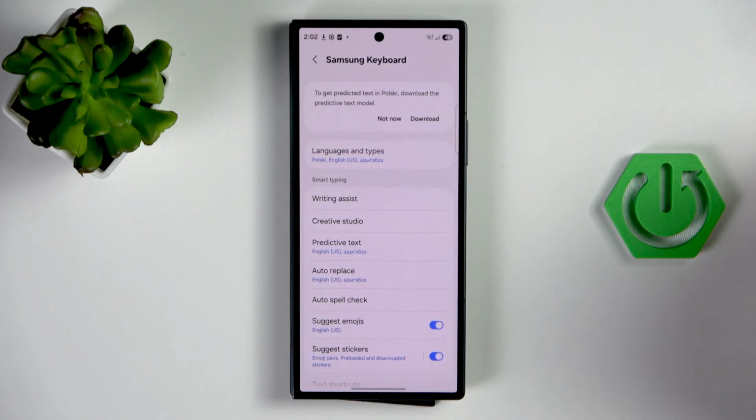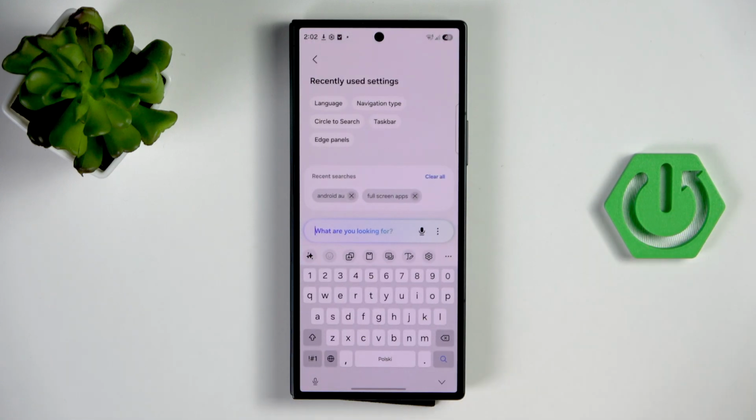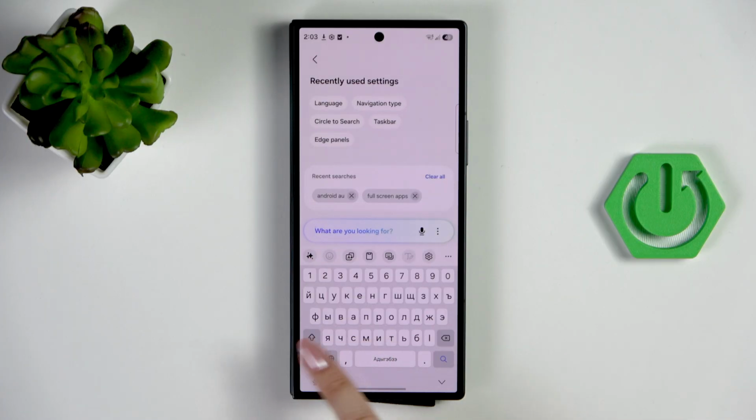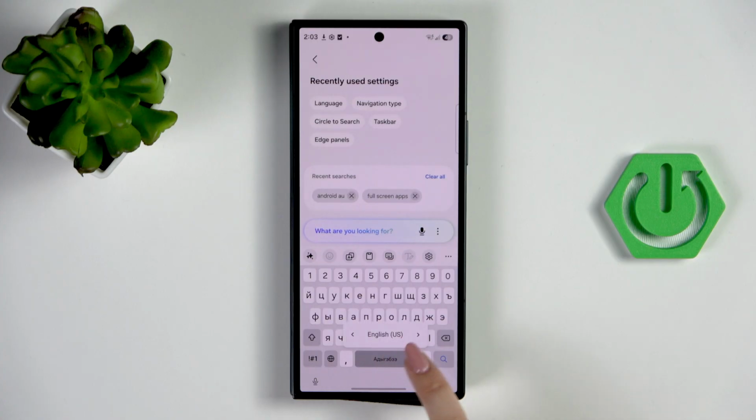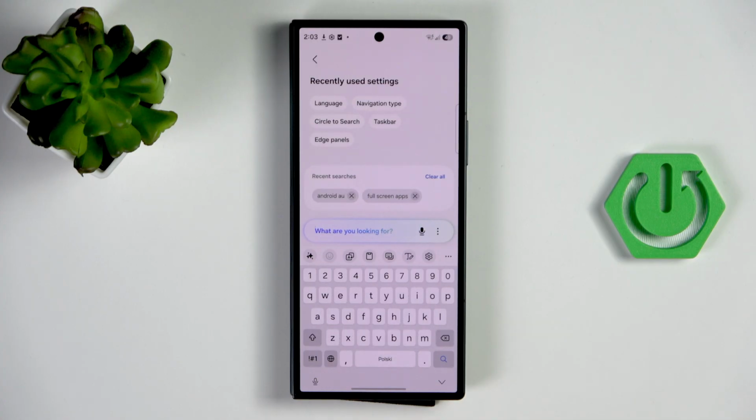So let me go back to the keyboard, and here we've got our language key. So this is the globe icon. Thanks to it, we can quickly change the keyboards. Now we've got the English, and here we've got our another language and Polish again. But we can also do it using the spacebar swipe, just like that. As you can see, we can quickly change the language.